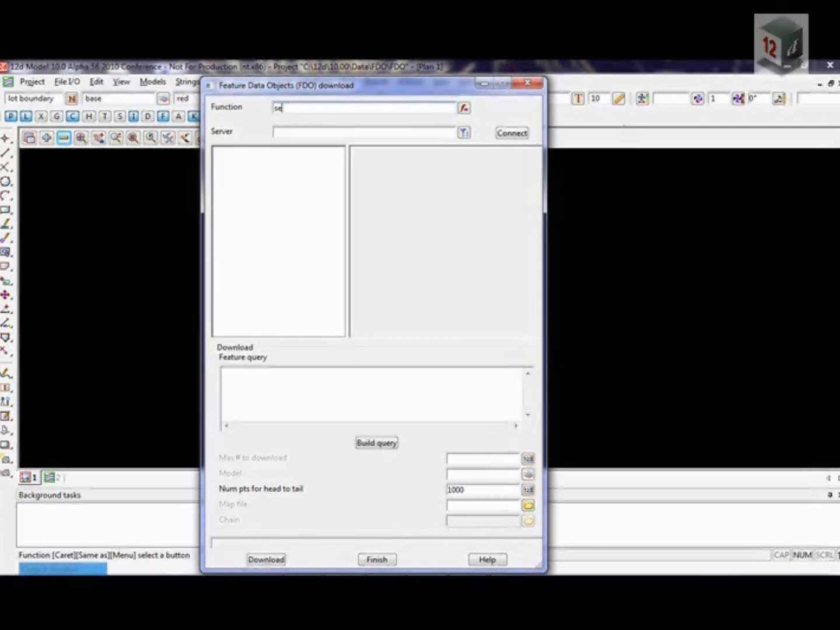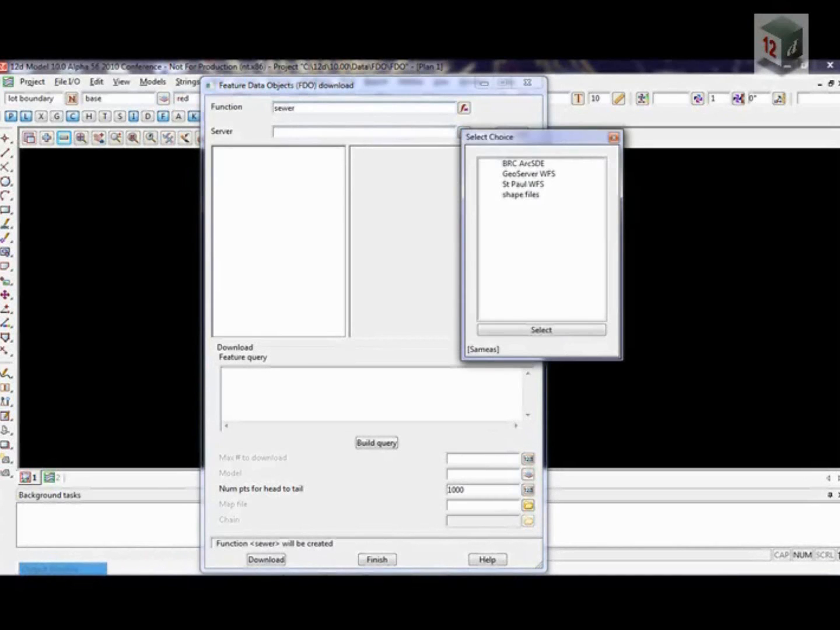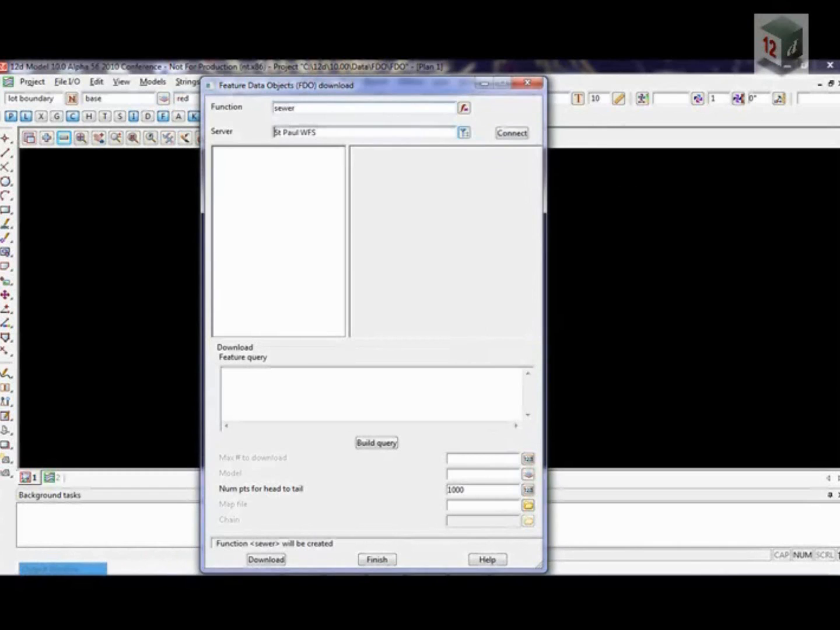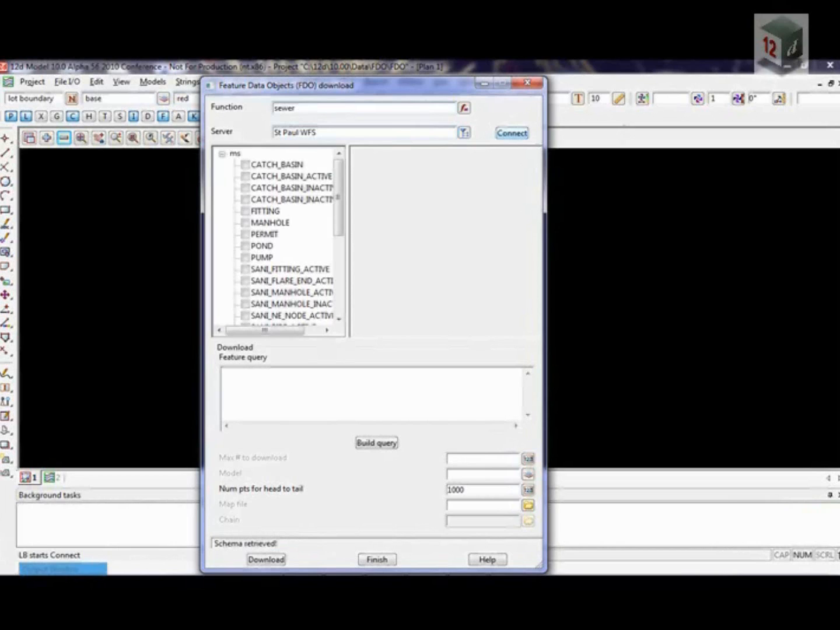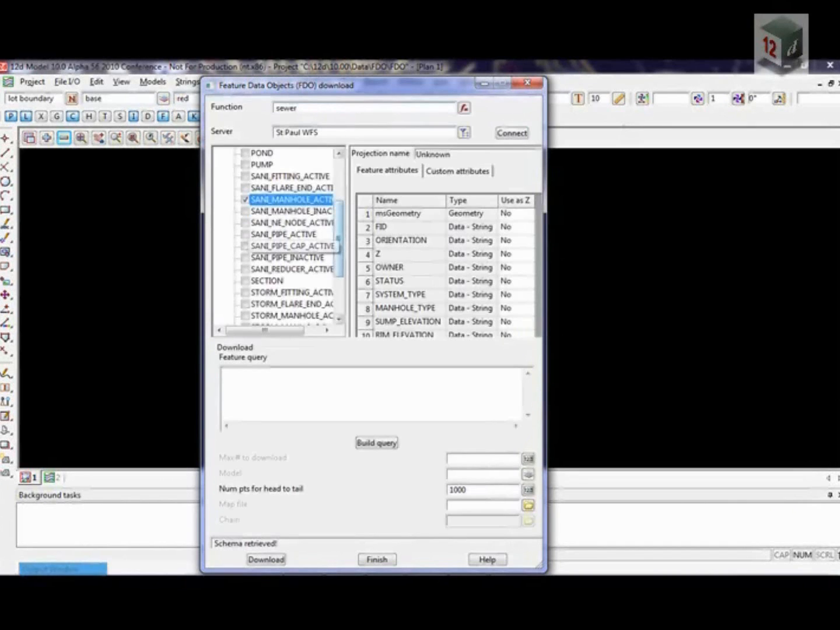So we'll grab in some sewer here. Our server that we're going to select is going to be our St. Paul WFS, and then go to our Connect button. Connect here, please. Okay. So what it's doing now is requesting the schemas, which is all the information stores they have. And what you'll notice is this is all the different, we call them layers or models inside 12D, that they have available to us. Now I'm just considering at this moment just the sanitary manholes that they have, their active ones. I'm also interested in their pipe system, so sanitary pipe active.